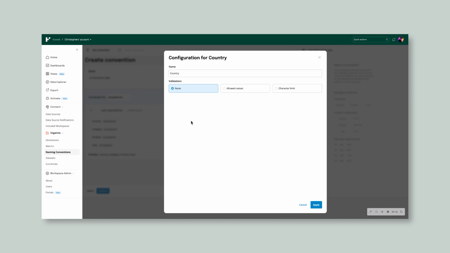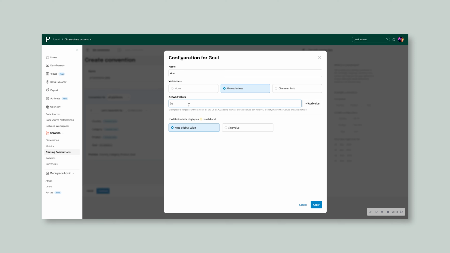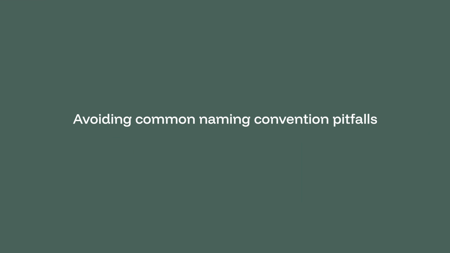Let's say we're running a campaign for this rubber ducky. Instead of a messy name like Campaign 1234, we'll use a structured format that makes sense: US Toys Rubber Ducky Summer Sale. US helps track performance by region. Toys make it easy to filter by category. The rubber ducky identifies the specific product. And Summer Sale shows the purpose of the campaign. With a structured name like this, we can instantly group, filter, and analyze performance. Funnel won't rename your campaigns automatically, but it will flag inconsistencies so you can make corrections before they affect your data. Avoiding common naming convention pitfalls.